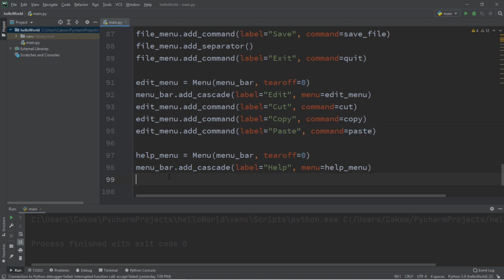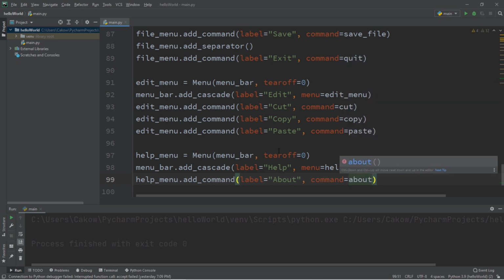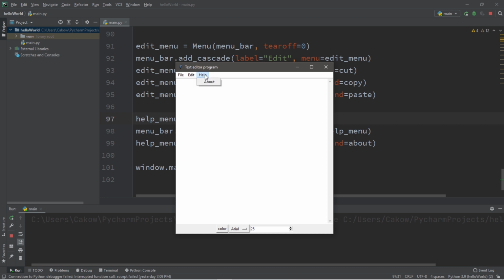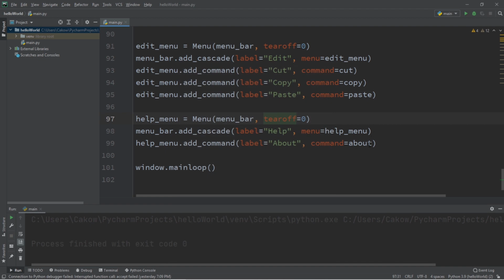What we'll be doing for a command is creating an about section that will bring up a pop-up window if you need to display any help information or anything. So let's say about, and the command will be about. Okay, let's take a look. So we have help, and we'll have an about section that will tell you more about this program. But we need to work on some of these functions.